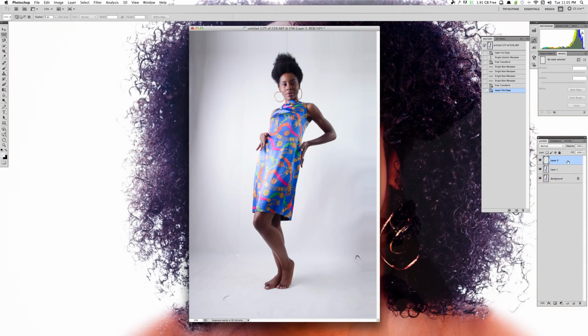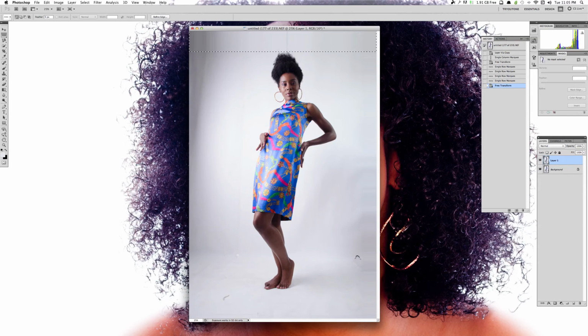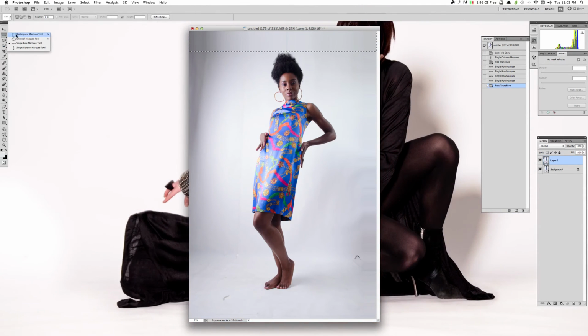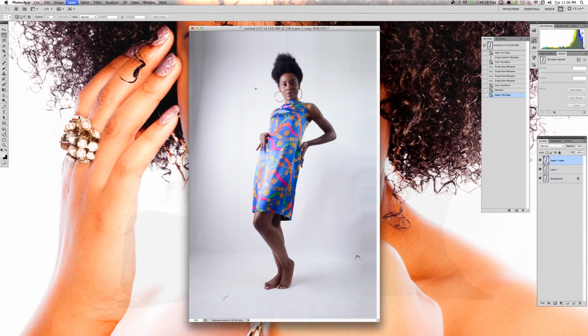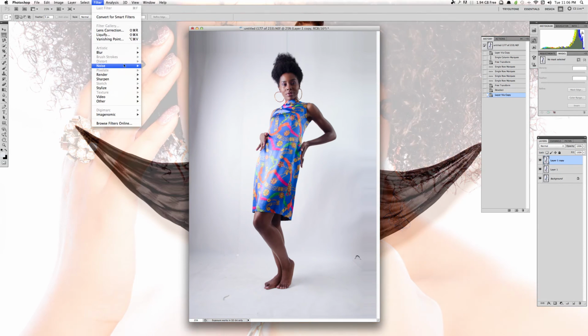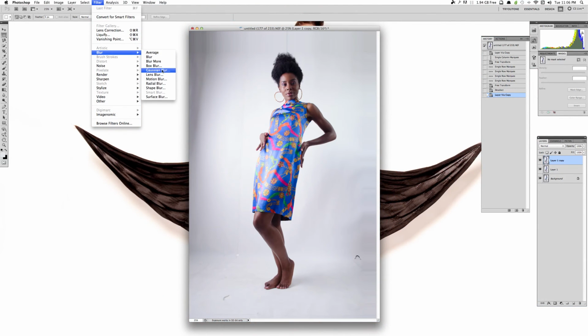Before you Control J, remember to unselect, otherwise it will take the selection. So for that, I'm going to just use this and just click on it. There you go. Control J. Now go to Filter.